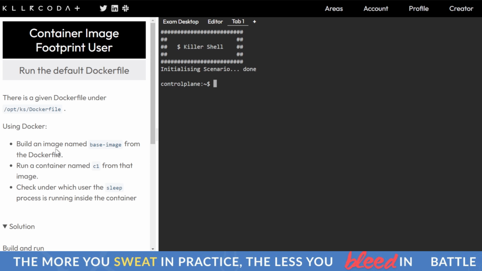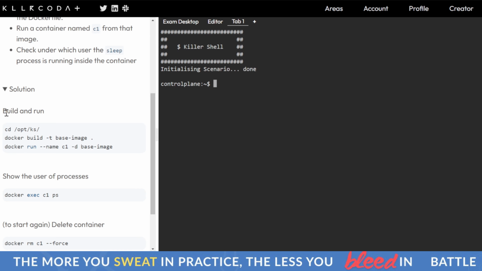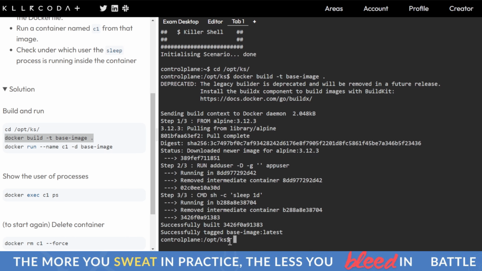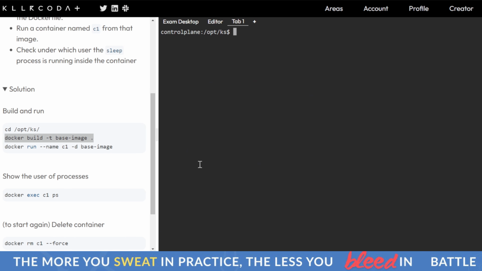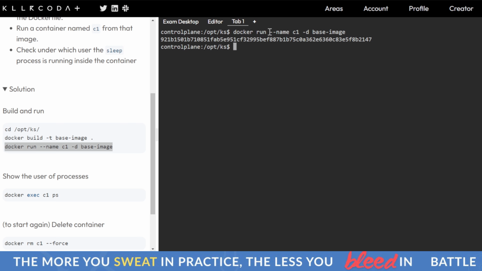First of all, let's build the image. I'll copy the command and paste it here: docker build with the tag base-image. Now I'll run it. This is docker run with -d, which runs the container in detached mode. Running a container helps inspect runtime properties, like which user is active and what processes are running.